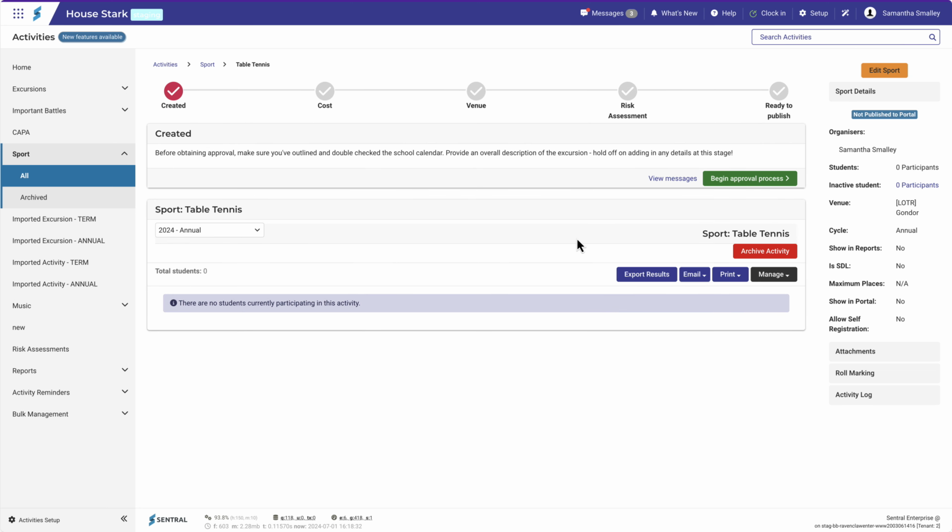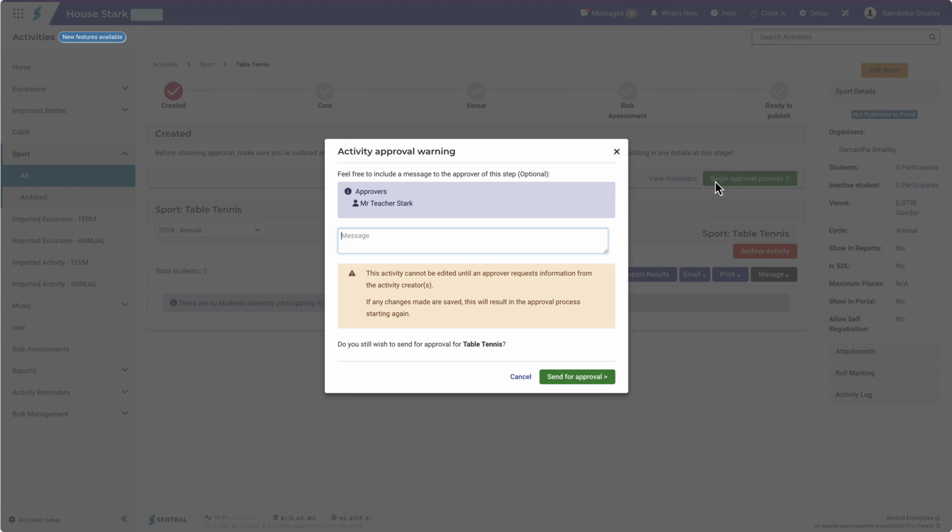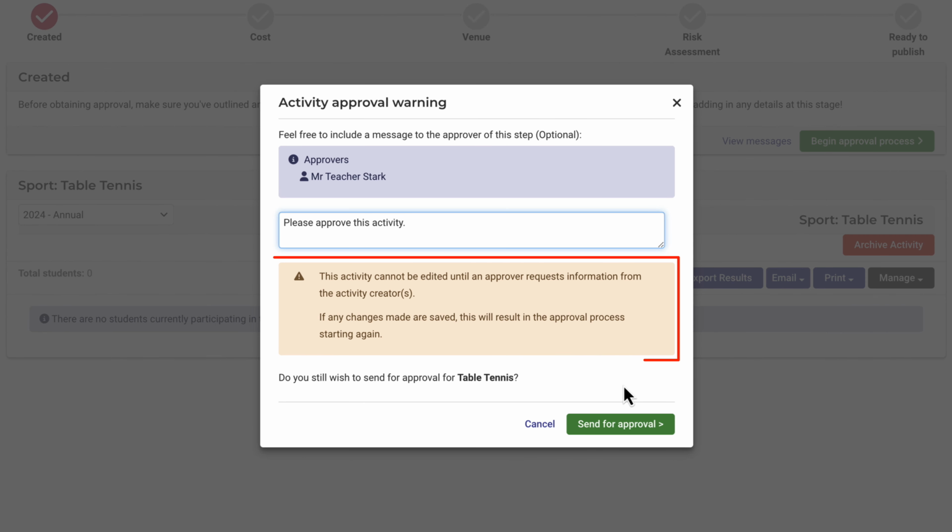When you're satisfied that the details are all correct, you can click this button to begin the approval process. This dialog appears and lets you know who the approvers are for this activity. You can include a message here to send to the approver. Note the message in this box. Any further edits to this activity can only be made in response to an approver's request for more information.